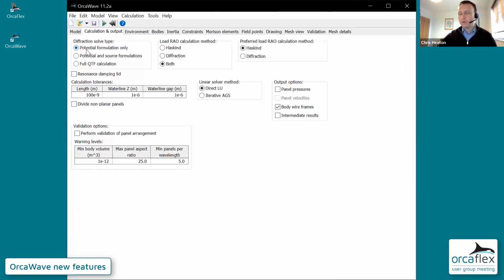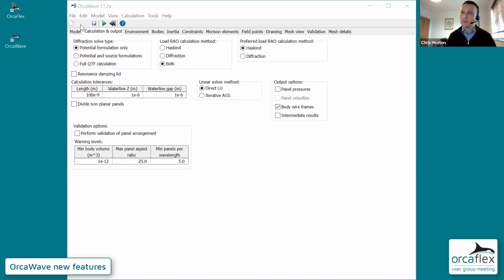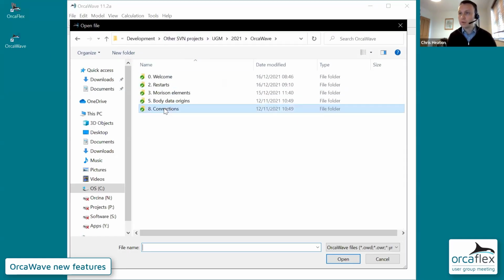Now let me move on to connections, which is the last of my substantive new items to tell you about. Connections in OrcaWave, again, the terminology is borrowed from OrcaFlex. So if you're an OrcaFlex user, you'll understand what the terminology means. It allows you to specify that two bodies in a multi-body model are rigidly connected to one another. So let me show you a simple example of that.